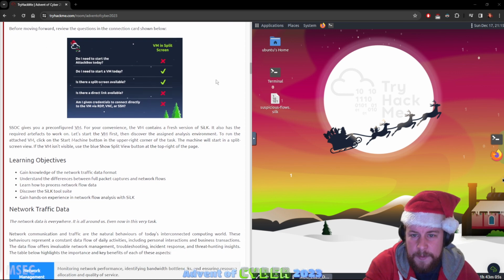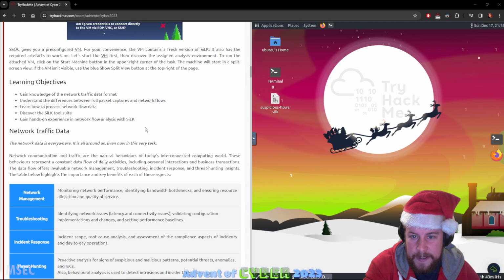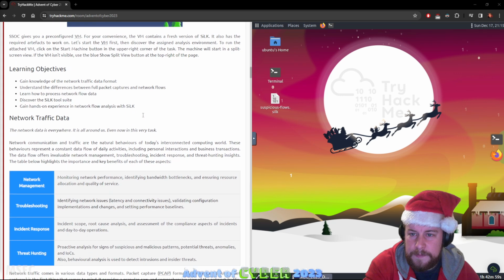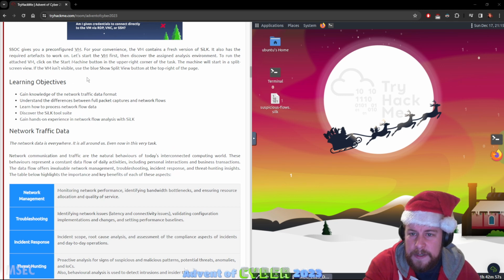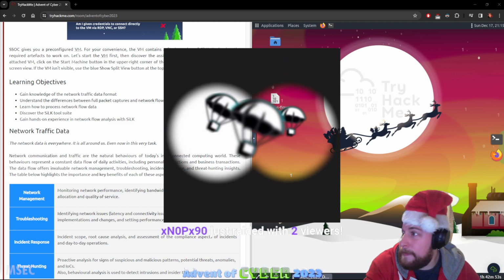So today we just need to start the VM, which I've done, and there is a split screen. No attack box needed today again. So the SOC will give you a pre-configured VM for your convenience. The VM has a fresh version.